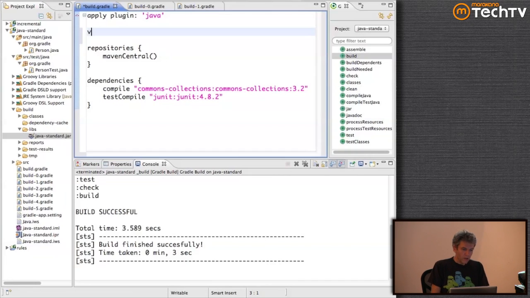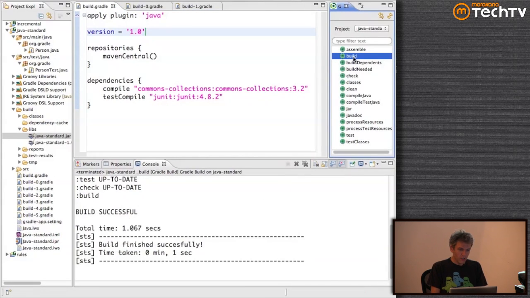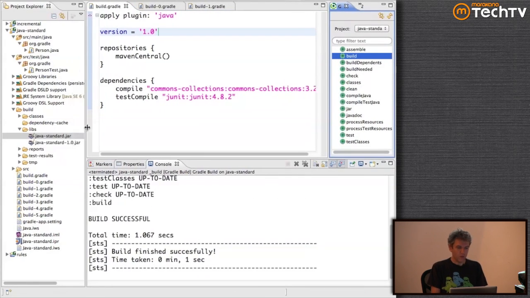Okay, so if we look now in a build, there is a build directory. The convention is that the jars end up in the libs directory. Well, this jar doesn't have a version number, so let's declare a version for this project, 1.0, and let's re-execute the build. And here we go. There is now a Java standard 1.0.jar.